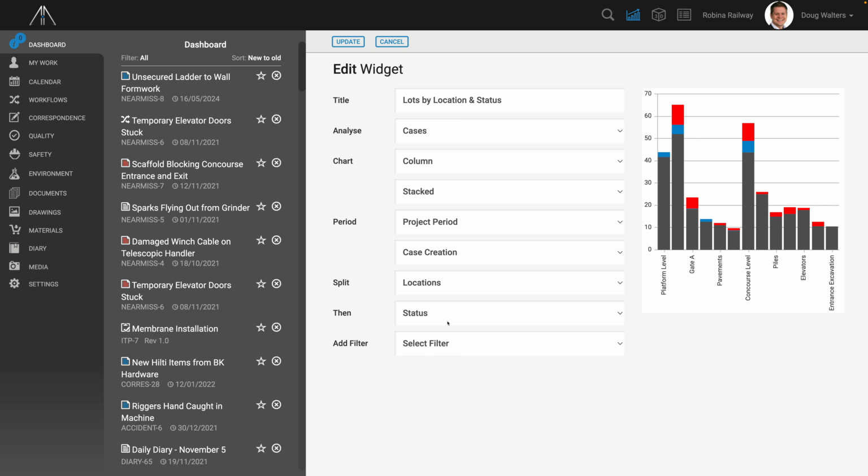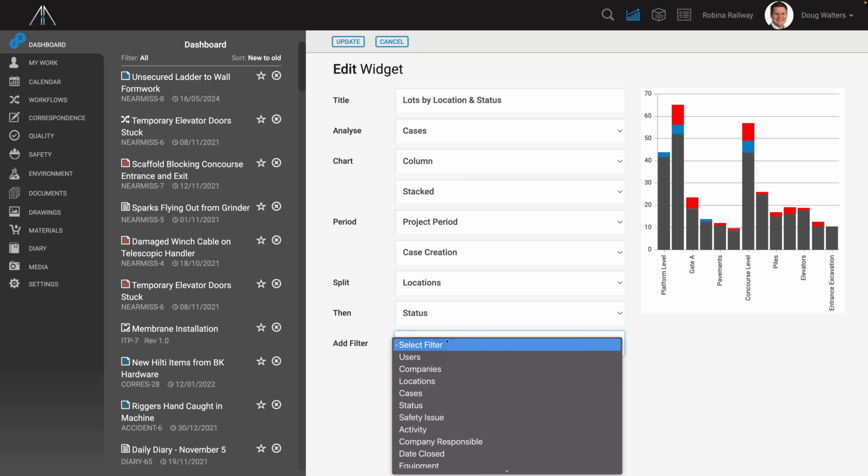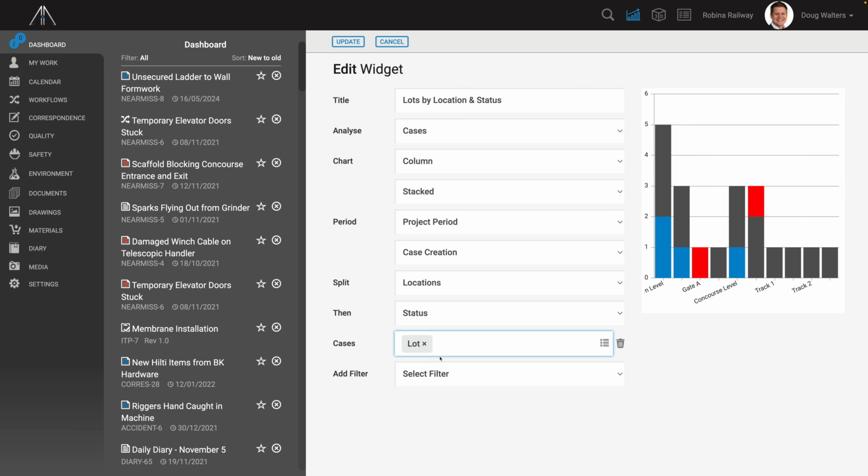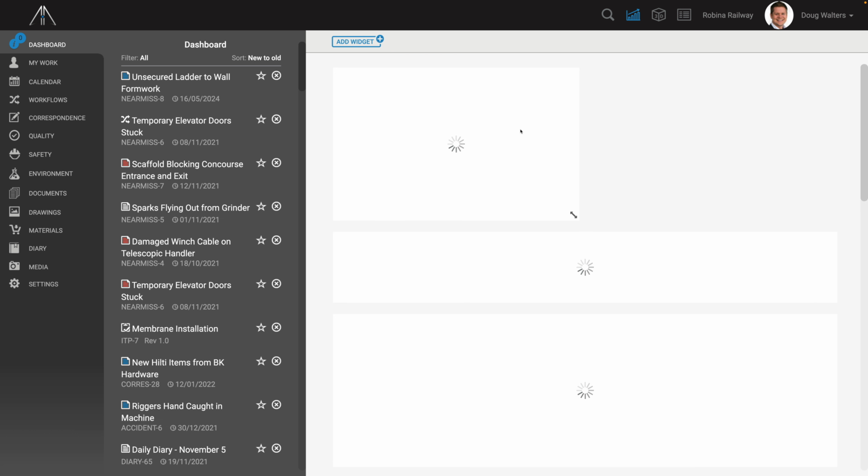I'd like to look at lots in the project, so I'm going to add a filter for cases, and then I'm going to enter in the lots template. So now this will only look at the lots in the project. I'm now going to click Update to add that widget to my dashboard.